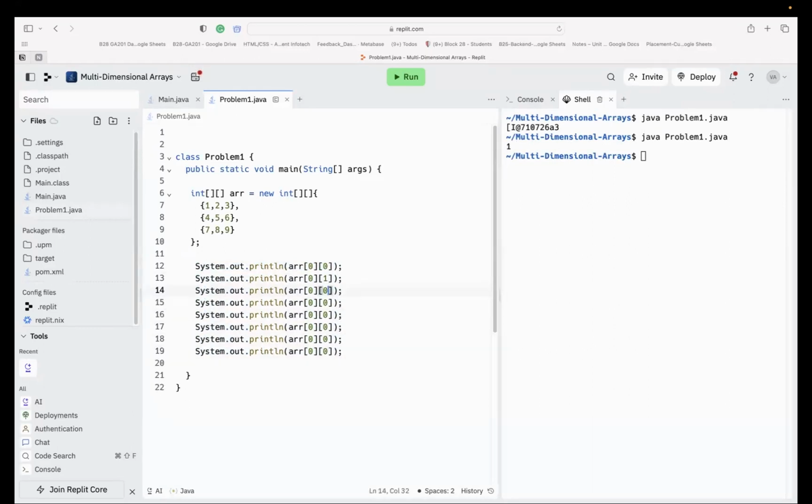So here I can write 0, 1, 2. Here I'll write 1, 1, and 1. And here I'll write 0, 1, 2. And here write 2, 2, and 2. And here I'll write 0, 1, and 2.